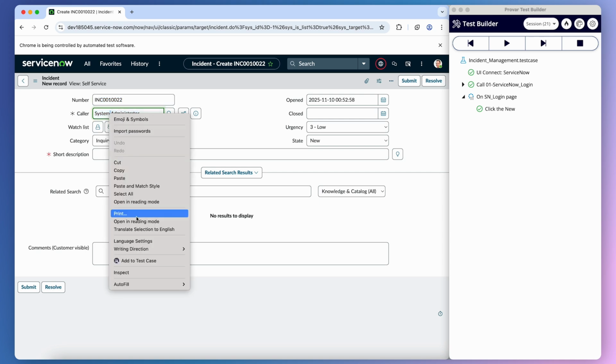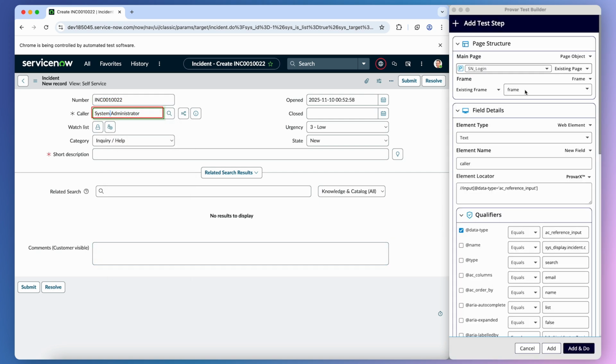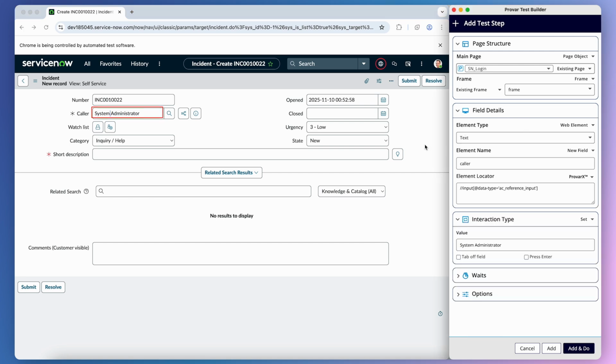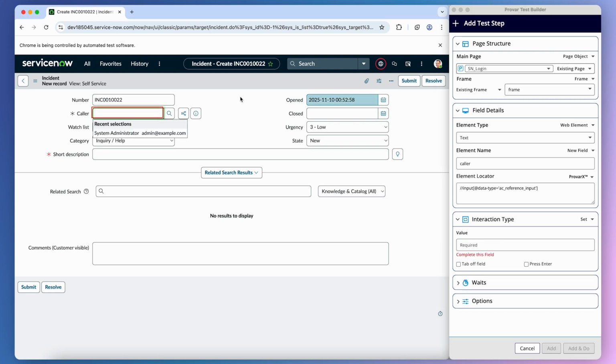I'm going to do right click, add to test, to add my test steps into the test case. And just to review the information, it says this field is also inside the frame. It is of type text, and the label of the field is caller, and some locator for that field. It is entering this value inside the field. So let me remove this value from the screen so that I can see it happening in real time.